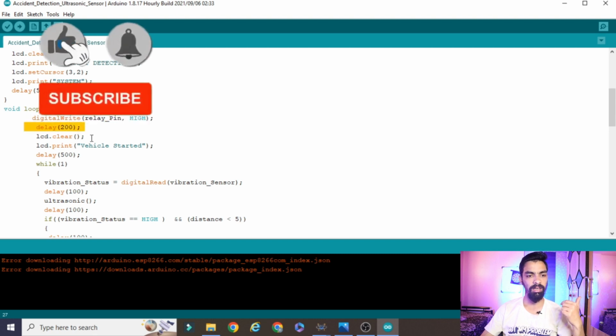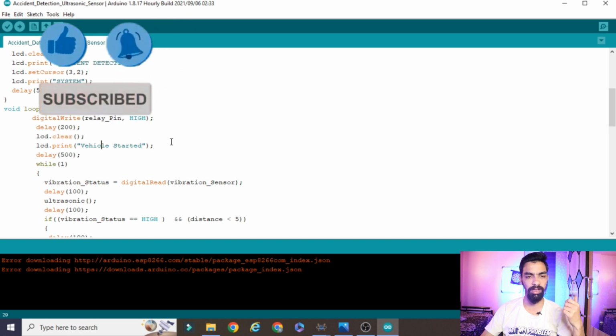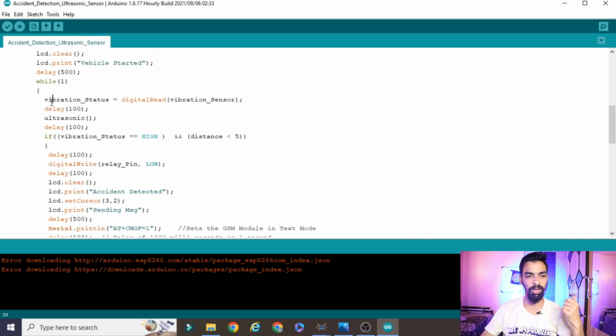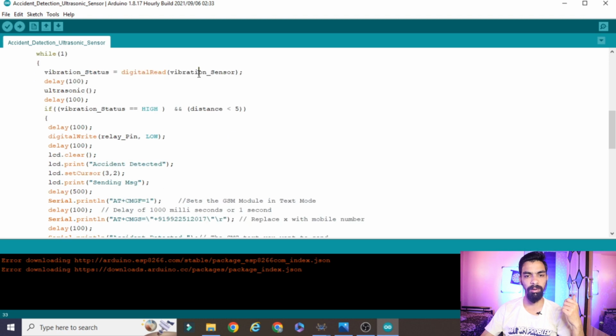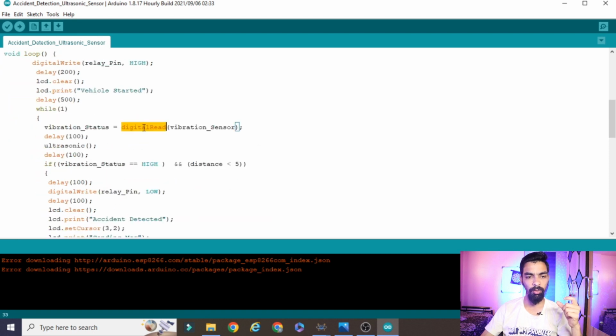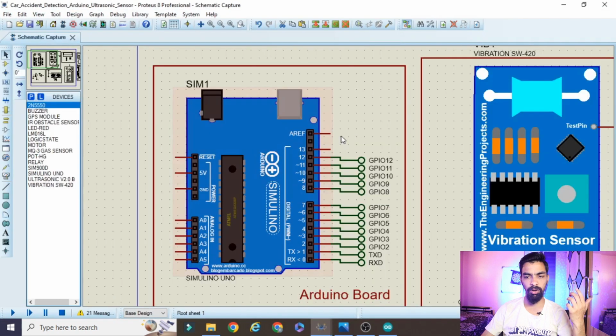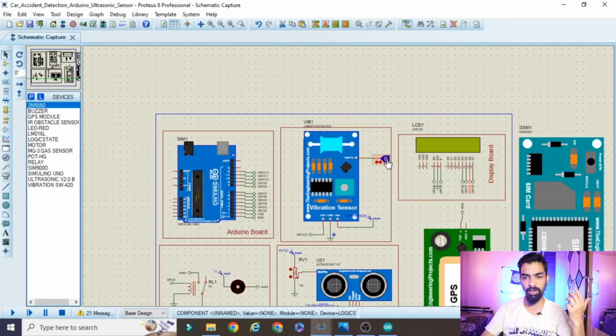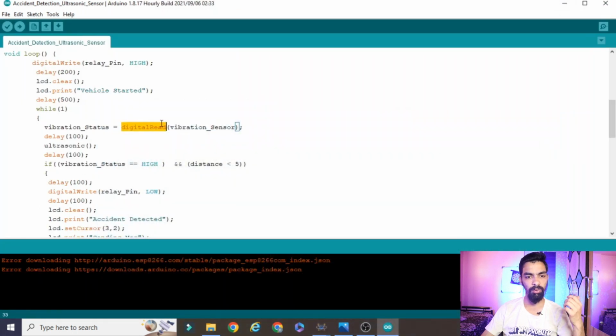Then after that, delay, then LCD clear, then we have to print on the LCD "vehicle start". Then after that, some delay. Then while(1). Then after that you can see we are reading the vibration sensor. So how to read the vibration sensor? digitalRead is a function which is used to read the value from an Arduino pin. So the vibration sensor is nothing but an Arduino pin. You can see here we defined the vibration sensor as 12, that is we are reading the value from pin number 12, and whatever the value, that is a 1 or 0 value, that value we are reading and storing into this vibration sensor status.